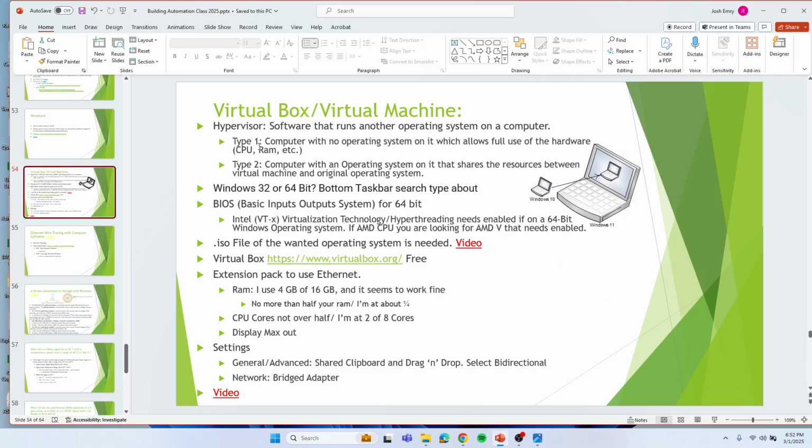There are two types of hypervisors. Type 1 is a computer with no operating system on it, so that allows full use of the hardware, so your CPU, RAM, etc. A Type 2 is a computer with an operating system on it, and that shares the resources between your virtual machine and your original operating system. So this is most likely what you're going to be using. You're going to have a current Windows computer, you want to run an older Windows on it, you have to share the hardware between the two.